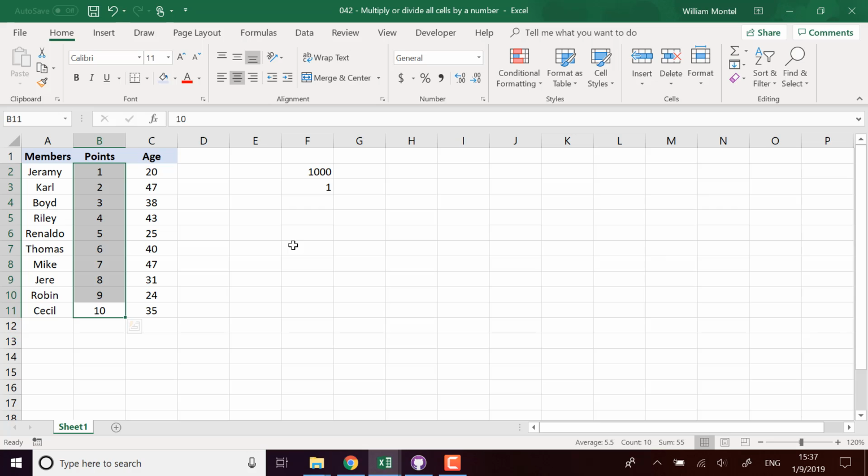It's really useful if you have some messy data and you want to make a quick operation on all the lines of your data. You can use this paste special trick. So I hope it's going to be useful to you.